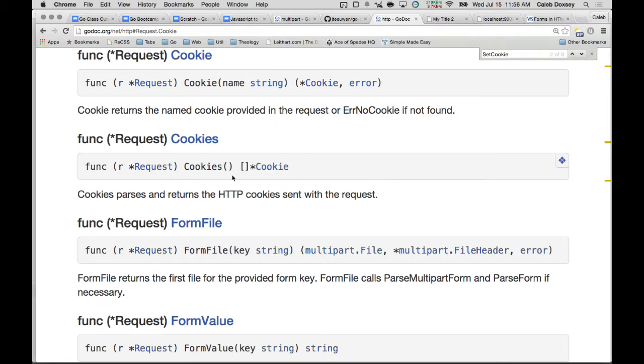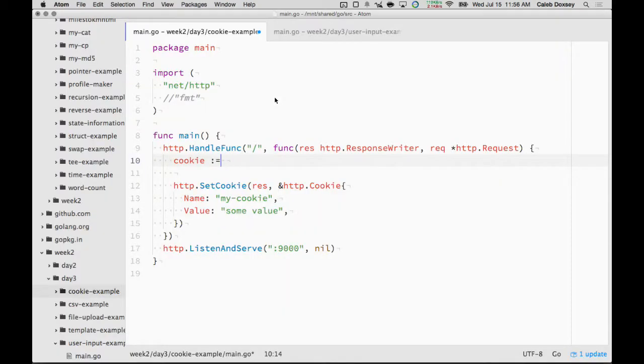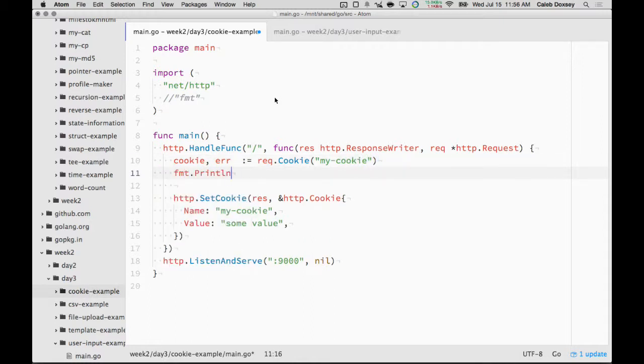So to get the cookie, colon equal, so we do it this way. So err, request.Cookie and give it the name, my cookie. So let's print that out and see what we get.